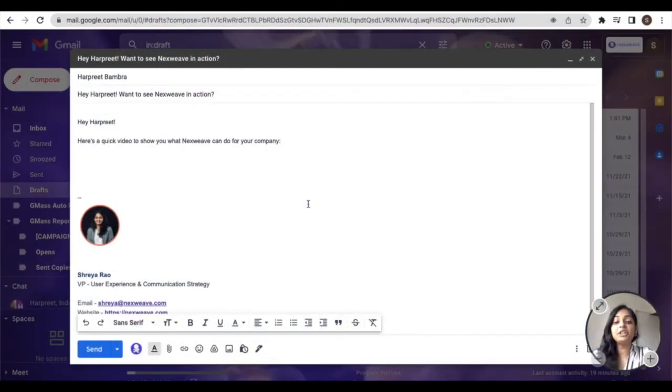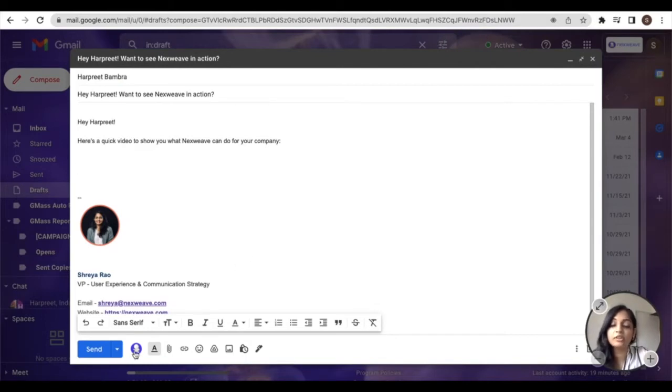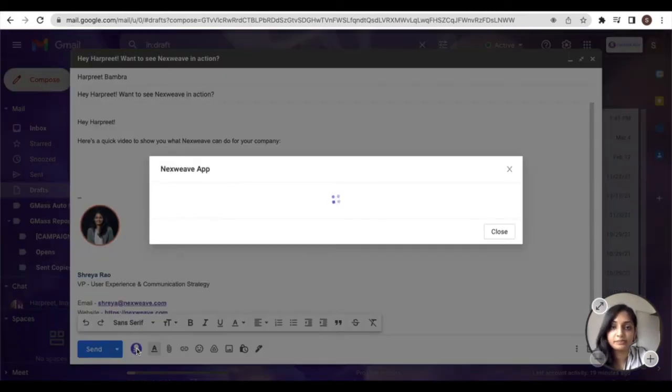Now I'm inside my Gmail Composer where I populated my prospect's email address as well as typed out a personalized message for them. Now, if you've already installed the Chrome extension and activated it, you will be able to see the Nexweave icon right next to the Send button. So in order to invoke the plugin, you need to click on this Nexweave icon.